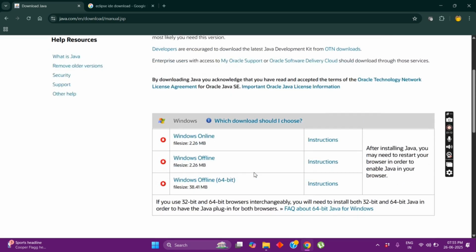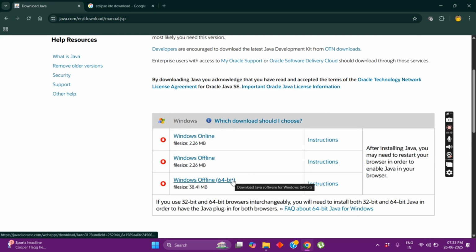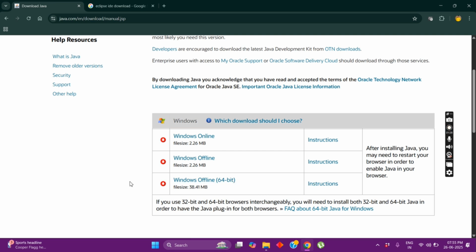Since I have Windows, I'll download from the Windows section, and since my OS is a 64-bit operating system, I'll download this one. Once you click on this, your Java installer file will get downloaded.